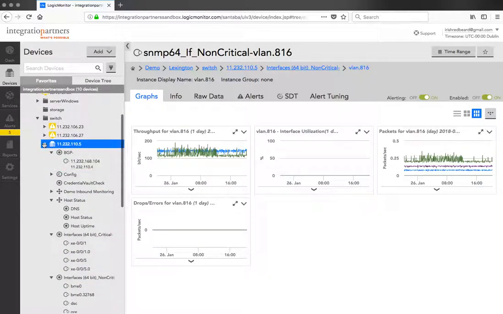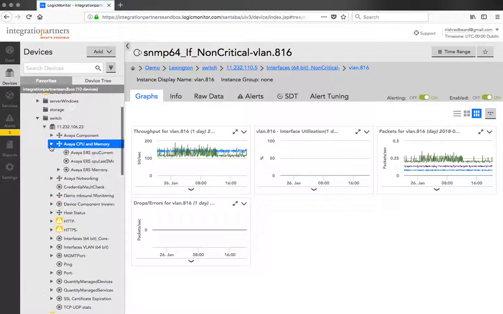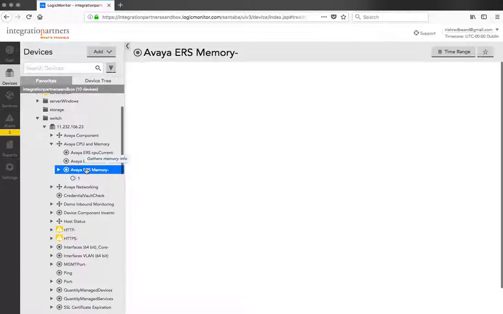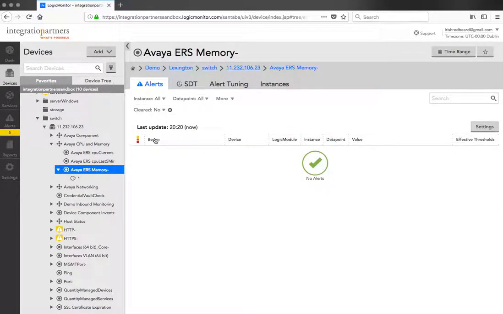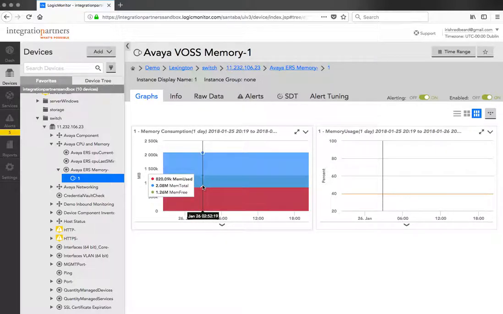If we slide up a little bit and look at this .23, you notice that the metrics have changed because different devices present different information. In this particular case, we can see that we now have an Avaya switch. As we look at different pieces here, we can see that we can actually pull the memory utilization for the switch, see our used, total, and free.